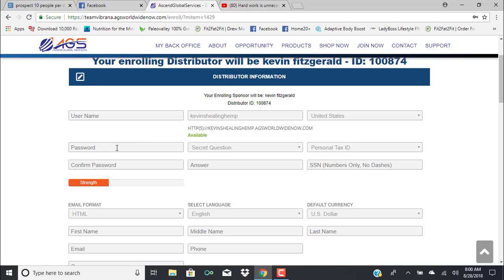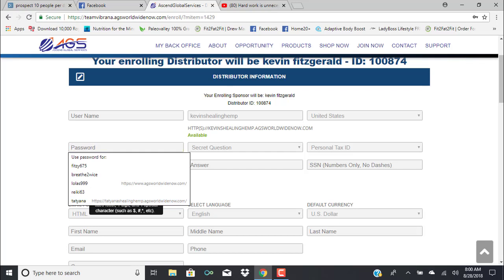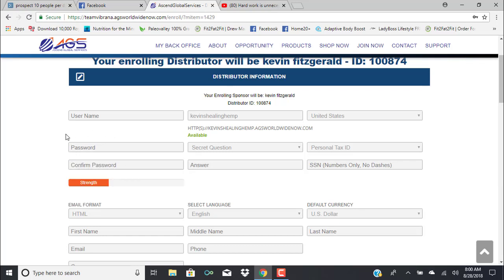The other place they get messed up on is usually on the password. Here, you have to have a special character, and it tells you that down here. I got a bunch of passwords in there for me because I've signed a bunch of people up. But basically, you want to put in the password, but it has to have a special character. It has to have a number, and it has to have a capital again. And then you confirm it here. So some people mess that up. So it's important they understand that, okay?